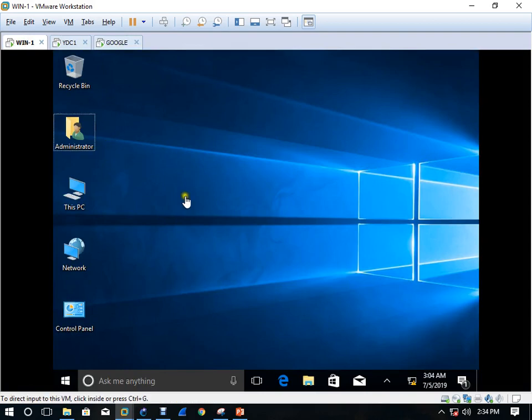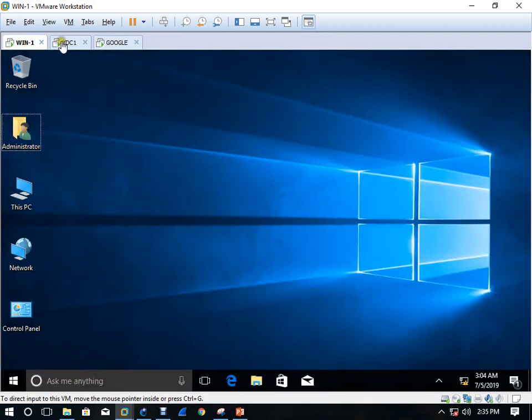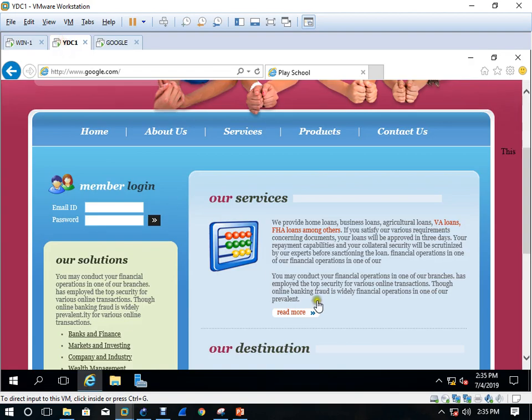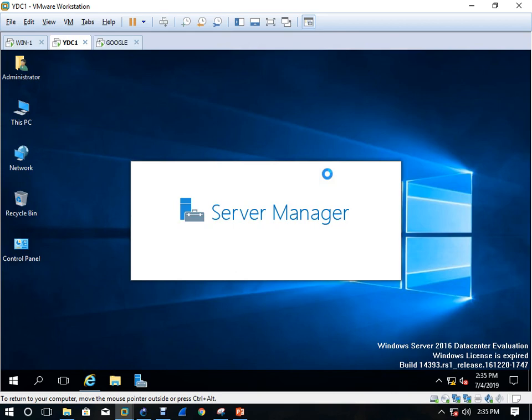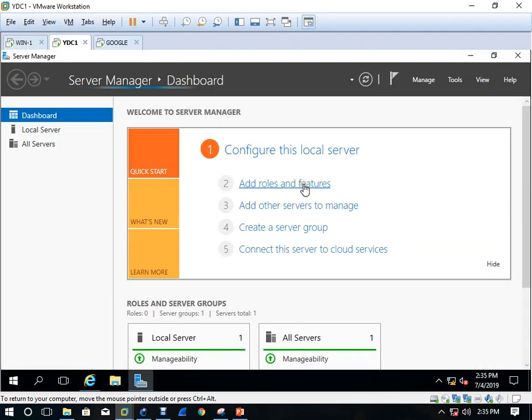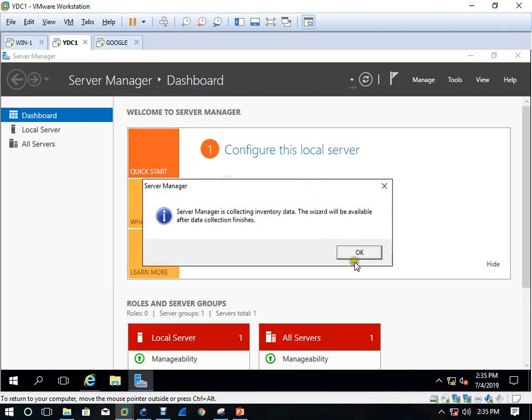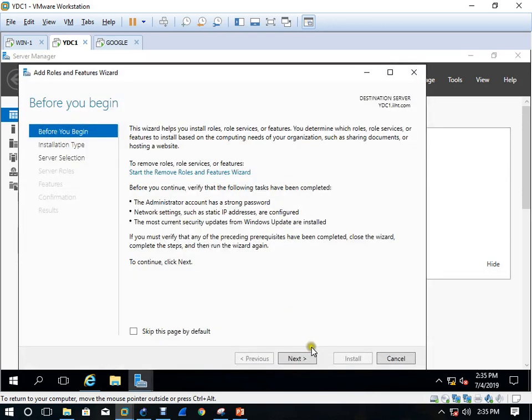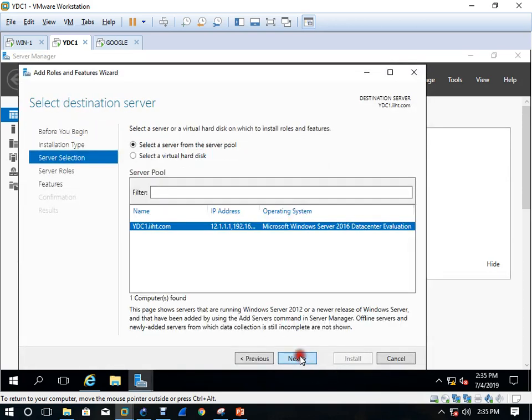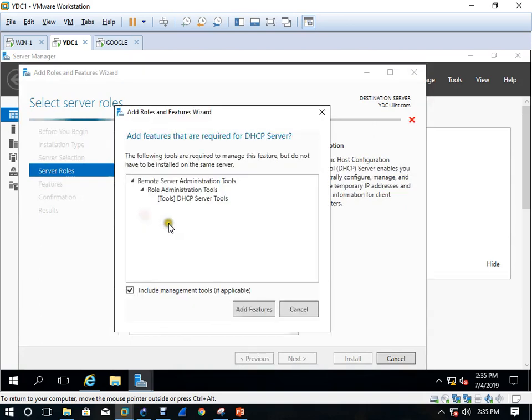Now come to your client system, right? So now we are going to prepare a client system. For that you have to come to your server, open server manager, and install the DHCP server. Add roles and features. Next. Install DHCP server.